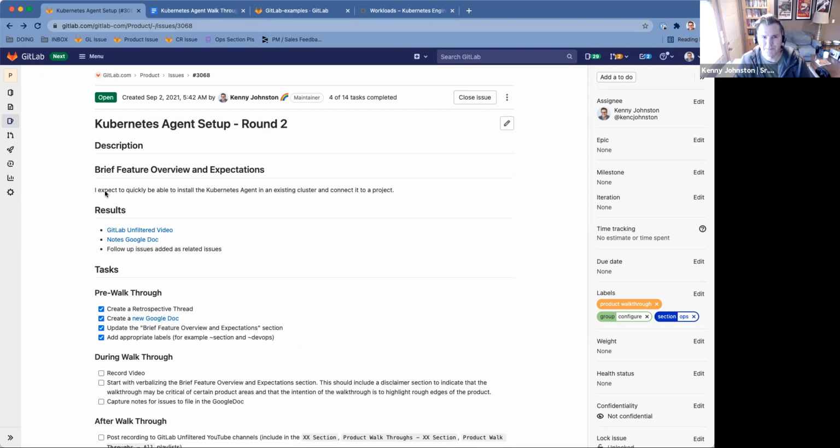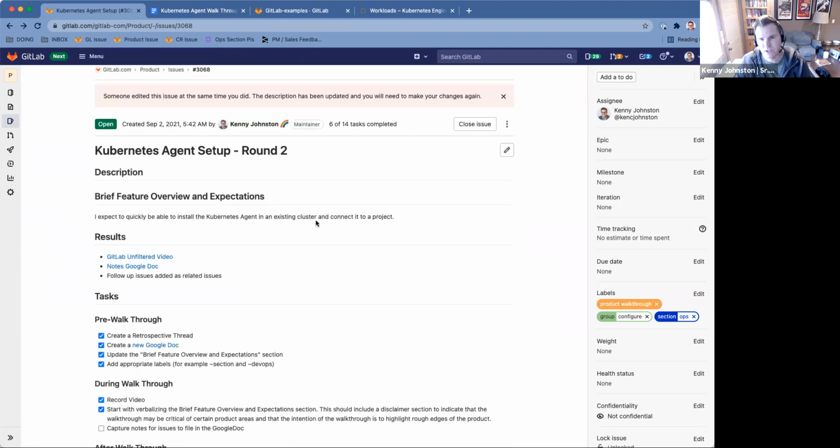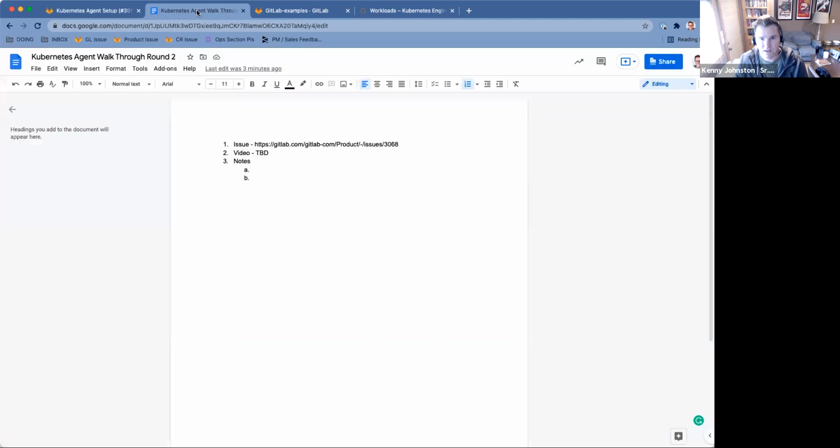So I recorded the video. My expectation is that I'll be able to create a new project, follow the instructions for how to create the configuration for the agent and set up the agent so that I can do GitOps style workflows where the agent is constantly monitoring a manifest or a repository where it consumes manifests and deploys those applications and any manifest changes into my Kubernetes cluster. So I've got a doc here where I am taking notes.